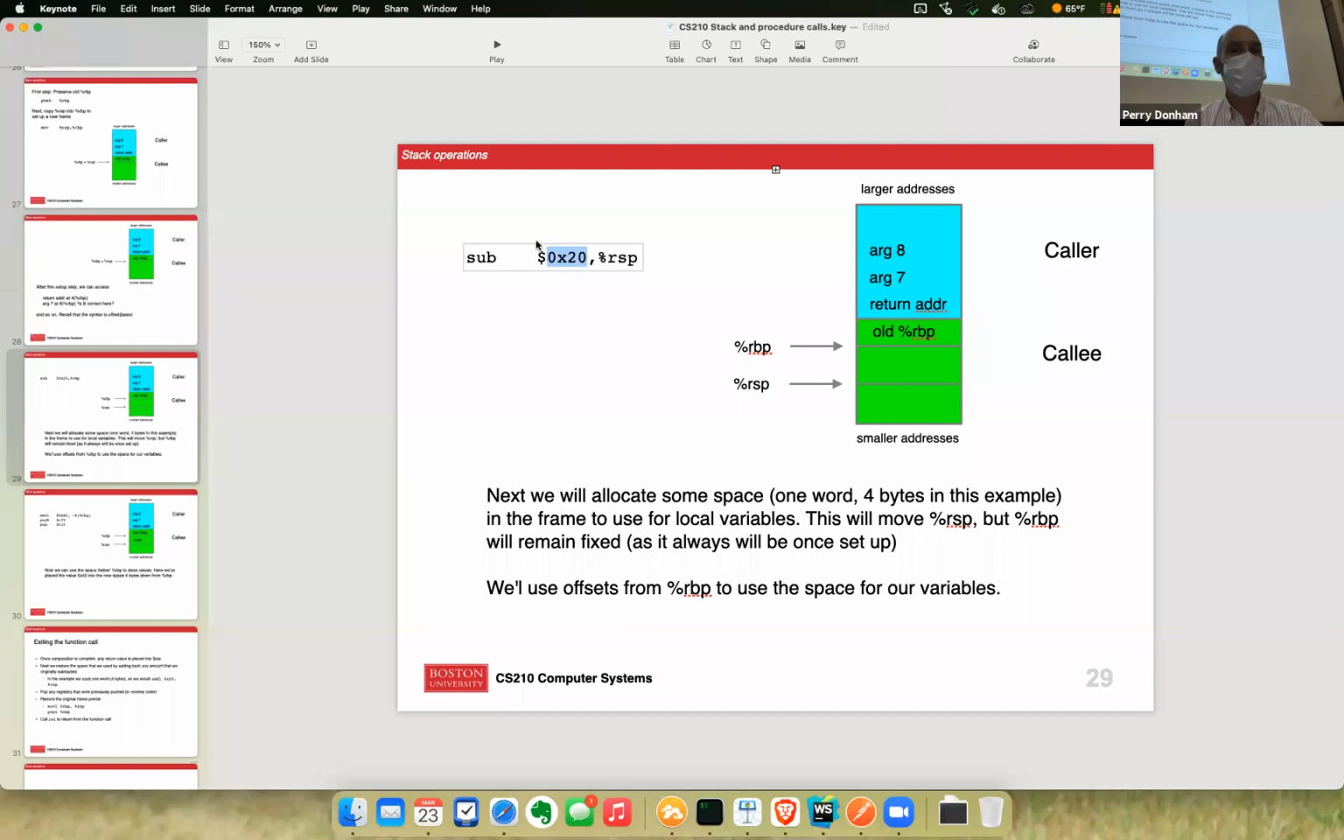Recall that the instruction format is instruction, source, destination, and the destination is overwritten by whatever you do to it. So here I'm subtracting 20 hex from whatever there is in RSP. RSP originally was here. When I subtract 20 from it, subtracting means it's going to be a smaller address, so it moves toward these smaller addresses. I'm just going to say it's right there. It just gives me some space.